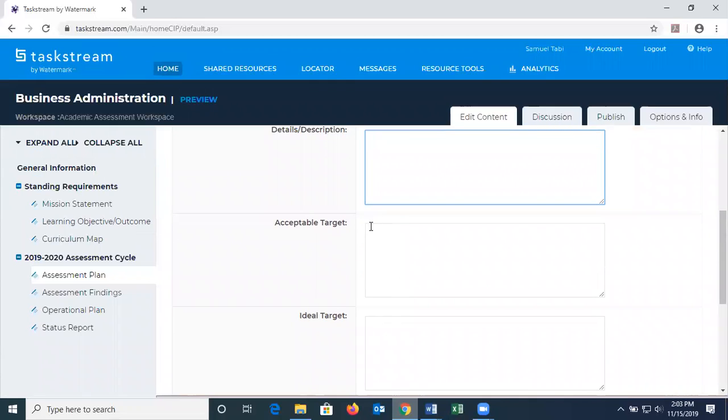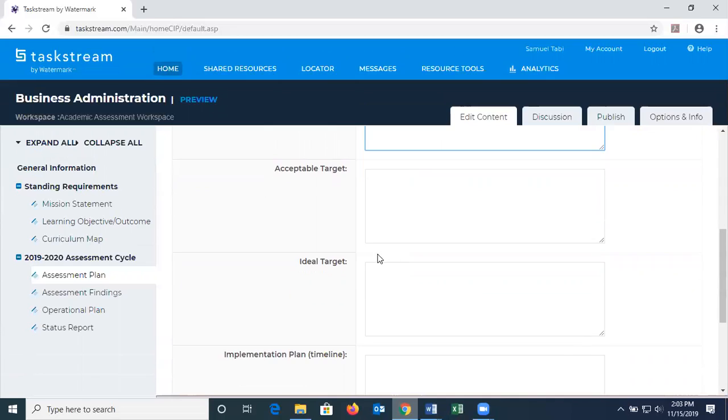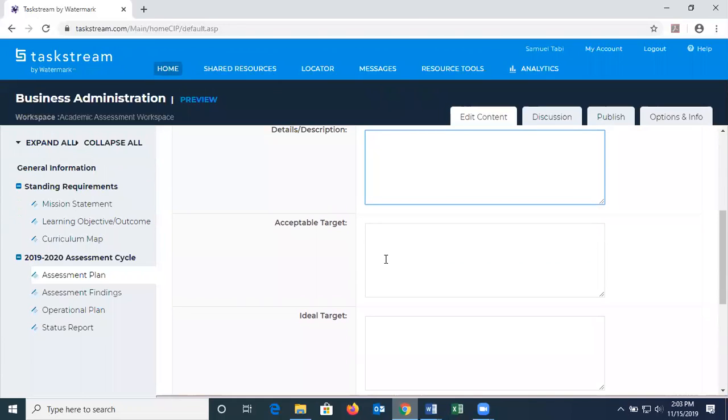And then you have the acceptable target. I'm going to take an example just in terms of the score in an exam. An acceptable target could be say 70. Ideal would be say 100. Or if you're using a rubric. I use that because it's easier for us to understand.